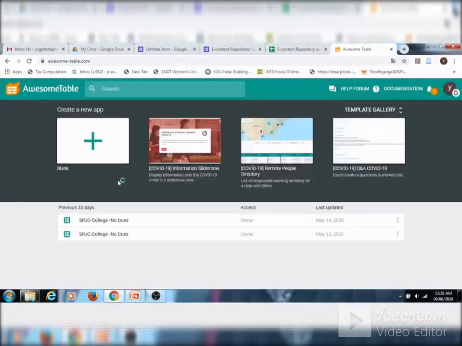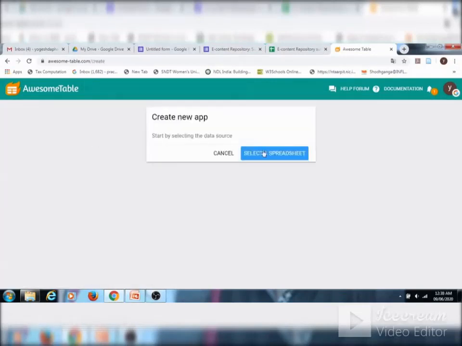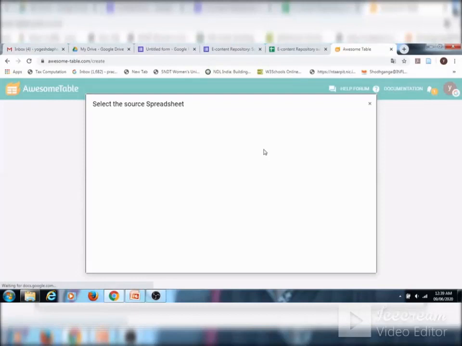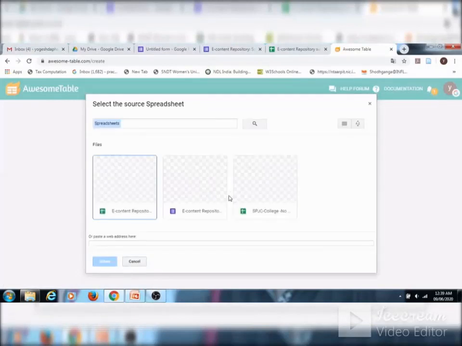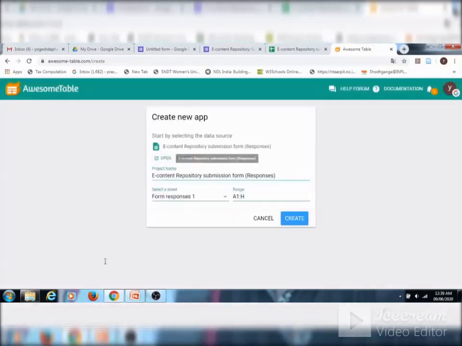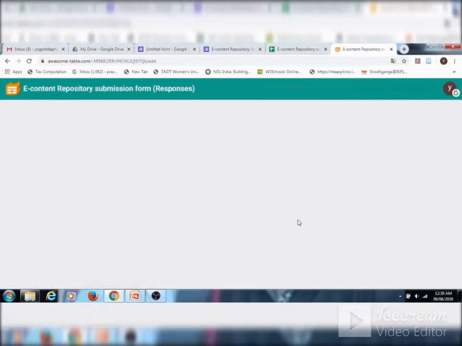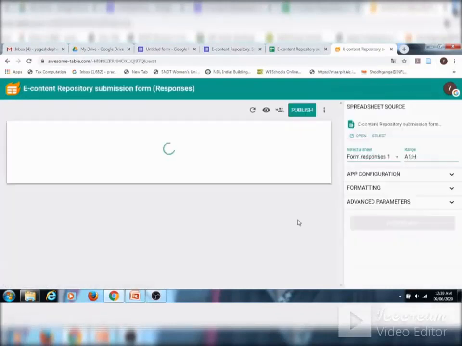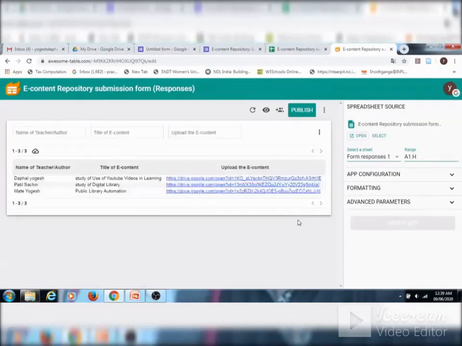Then you see a plus sign for creating a new app. Just click on this, then create new app, select the spreadsheet which we have, e-content repository, and say select. You see the name of our response sheet is there and it is coming. You see the table fields are appearing there.